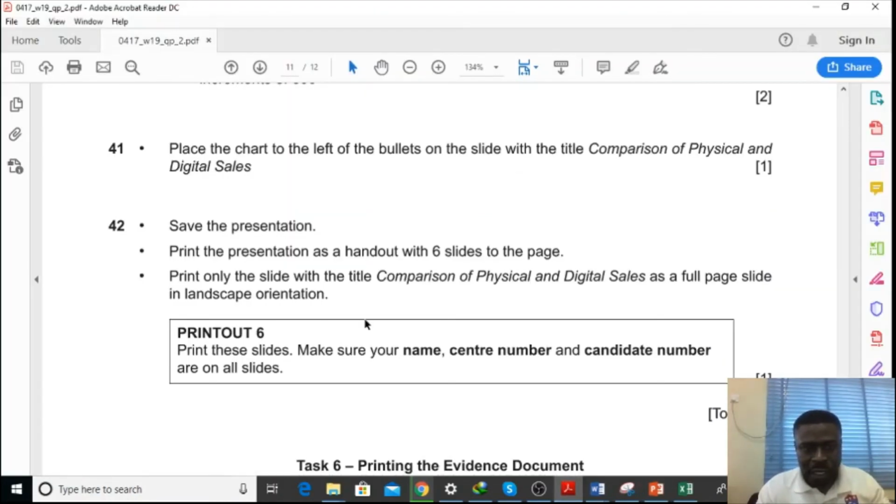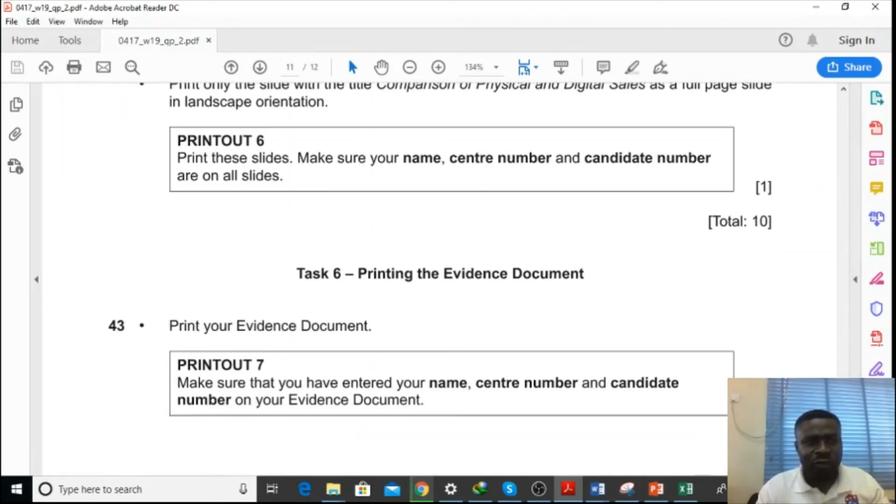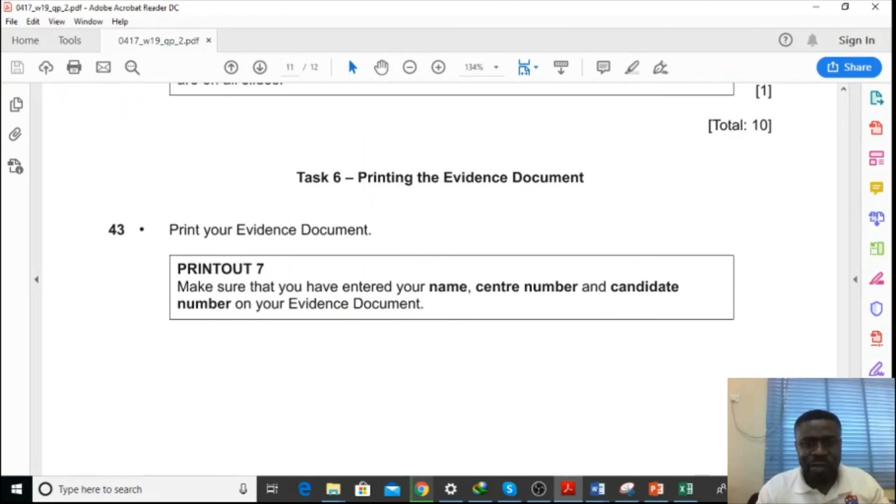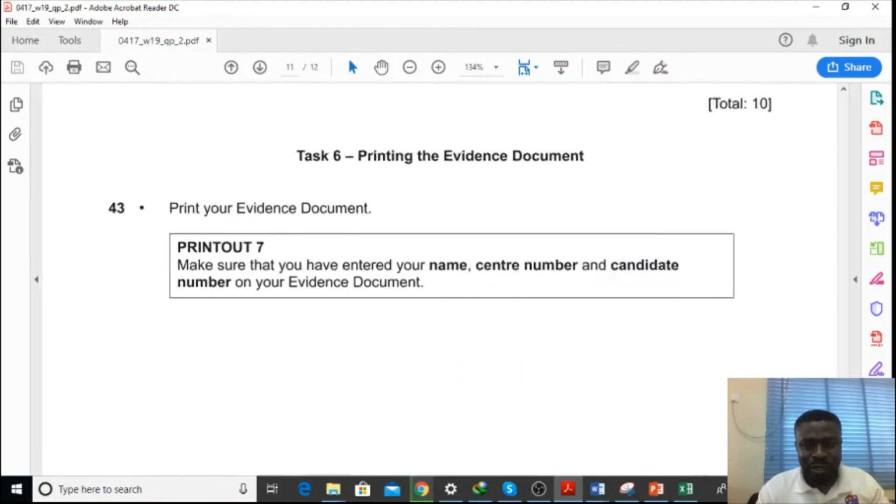Okay, so that will be all. Print only the slides. We've done that already. You print, and then I think that's all for paper 2 of this year. The other one is your evidence document. Of course, you should print it.